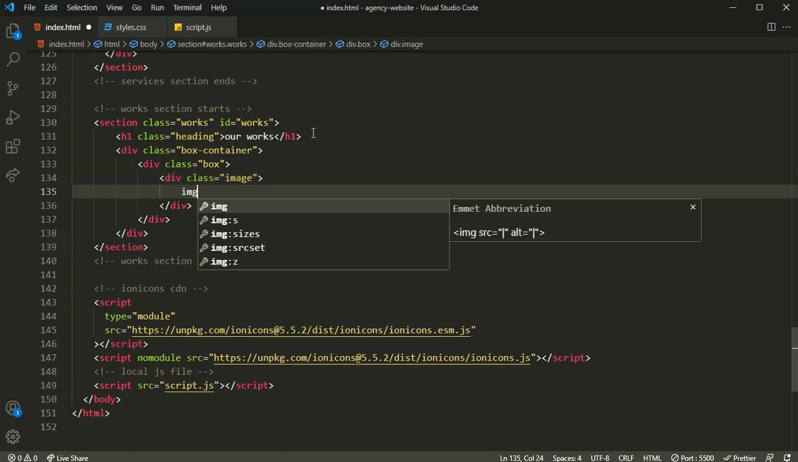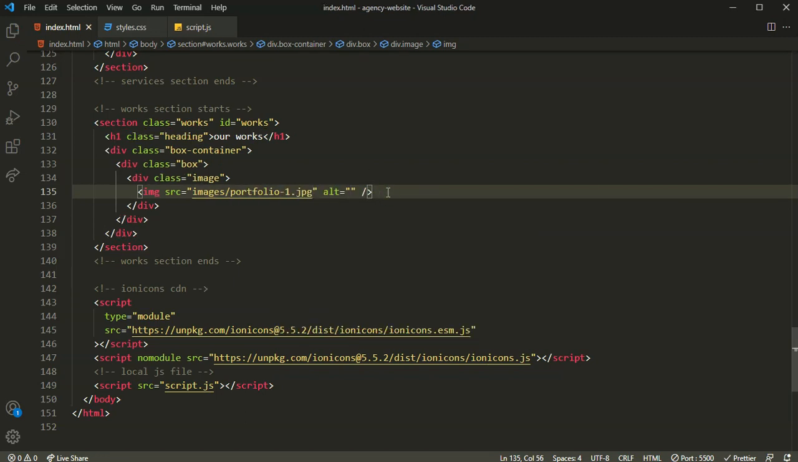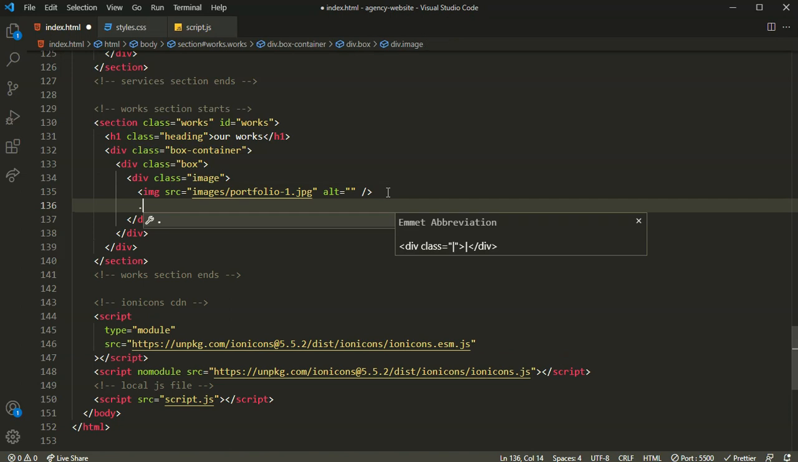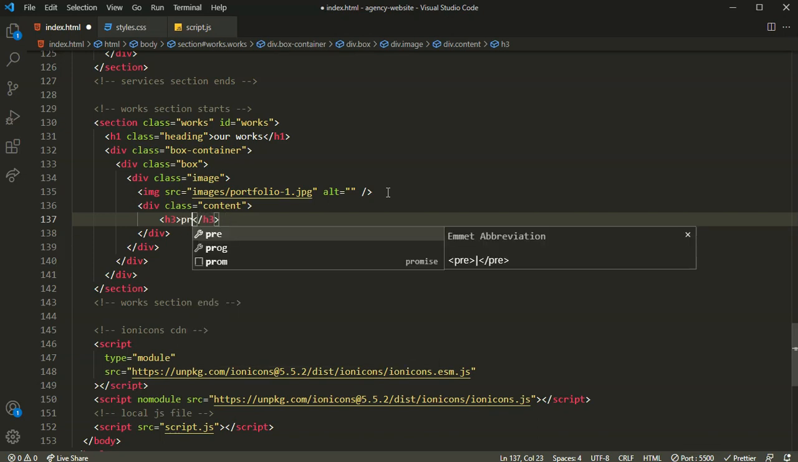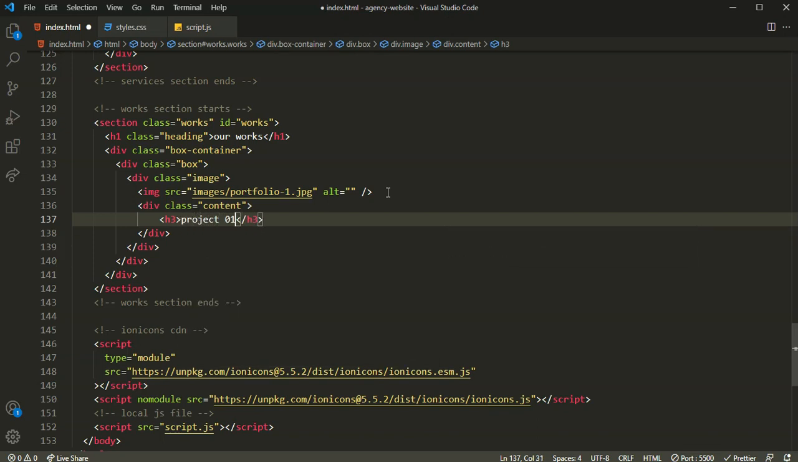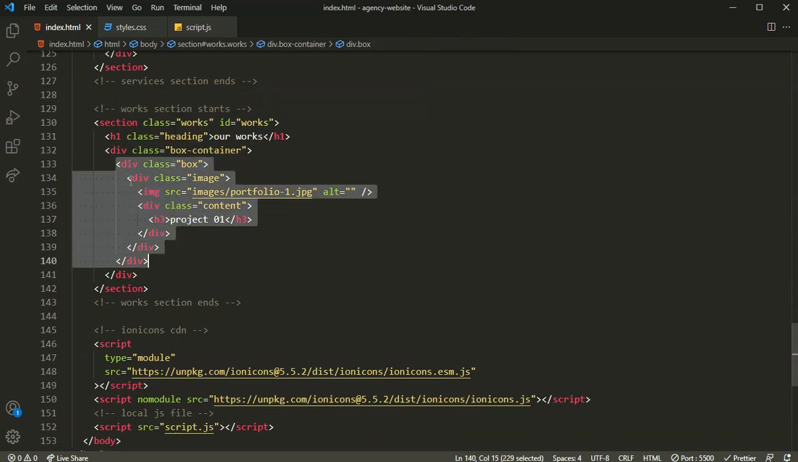This box is going to have an image. Inside this I'm going to have an image, images slash portfolio one dot image. Inside this we are going to have another div with the class name of content. It's going to contain an h3 saying project 1. Alright, this is what we'll be having in each of these boxes. So let's define 5 more of these.